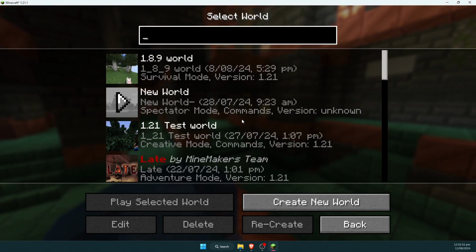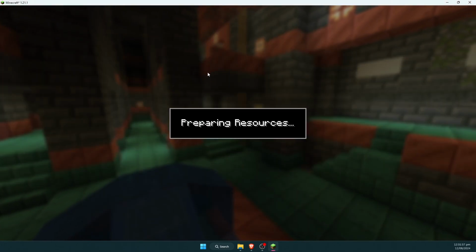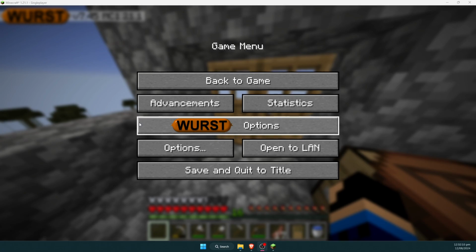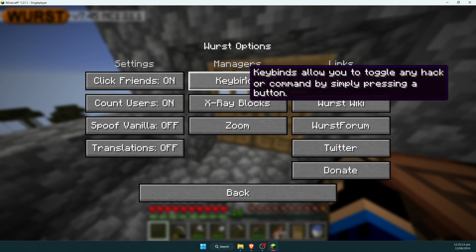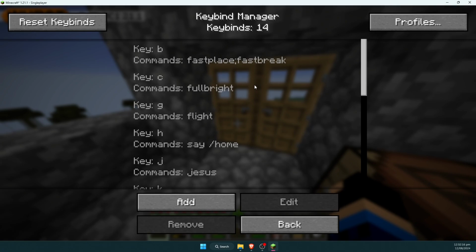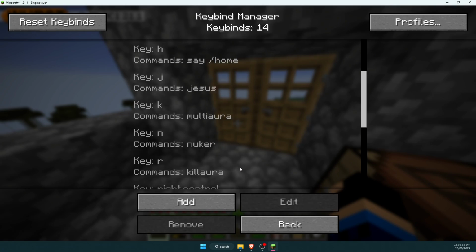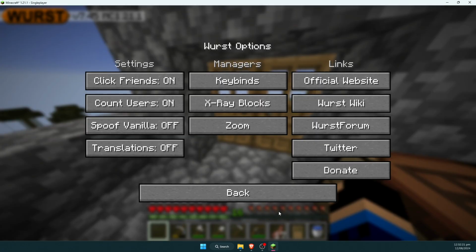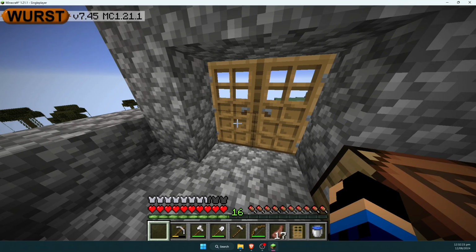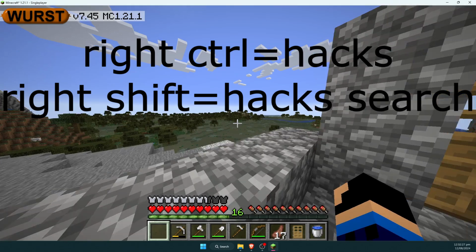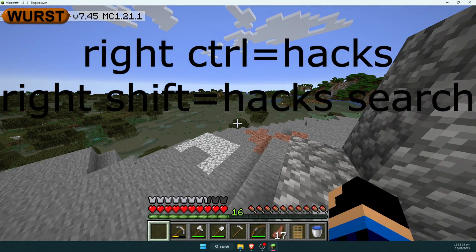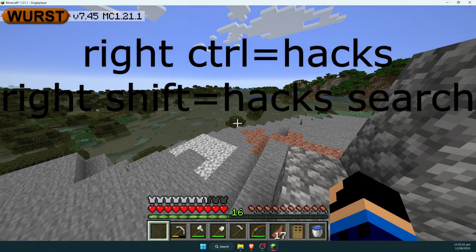Now if we go into a single player world and we just go ahead and open up a random world here, we should now have an extra tab in the options here. It says Wurst options. This is where you can alter everything. For example, the keybinds, you can add, you can remove them, all sorts of stuff you can do in here. You can go back out of there for now, go back to game. Now, we are in the game. If you want to actually access the hacks that are in this game, you're going to want to hit the right control button.